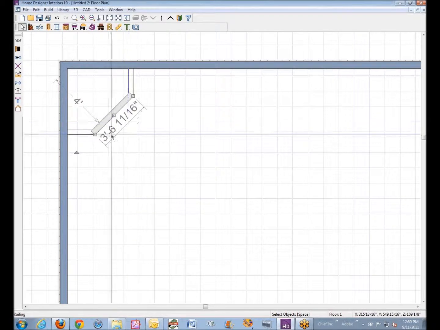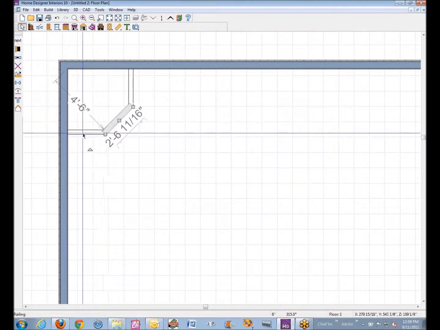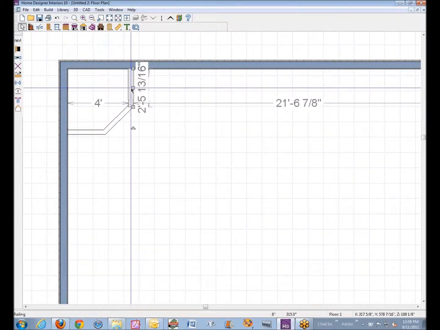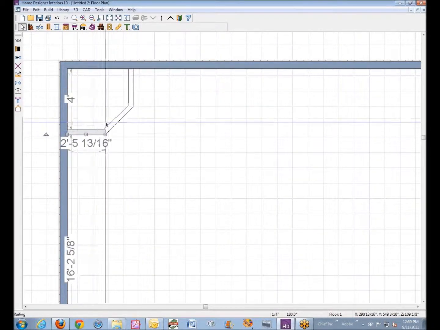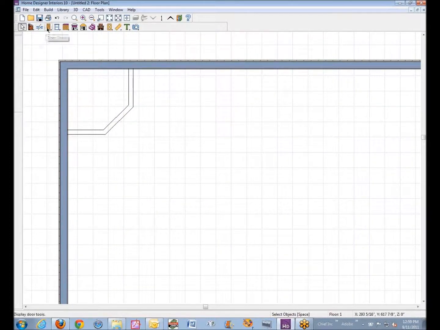Now, this ought to be a little bit wide, not quite so wide. These wall sections are probably going to be about the same. That's about 30 inches. Yeah, okay, that's pretty close. I'm not going to quibble about fractions. We'll put a door in it.